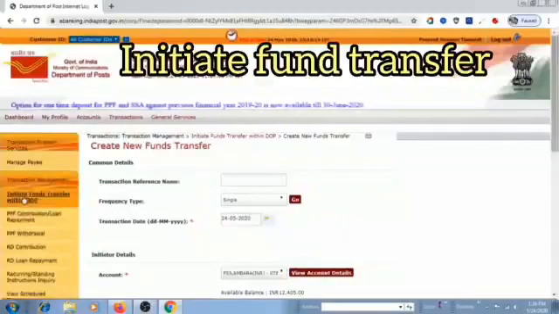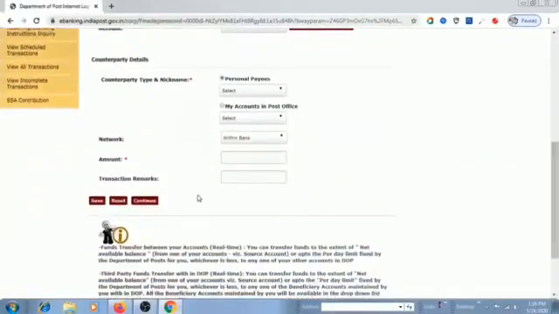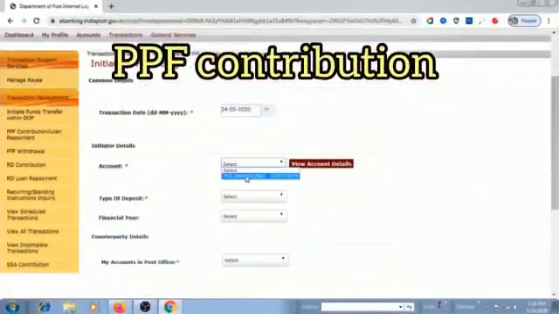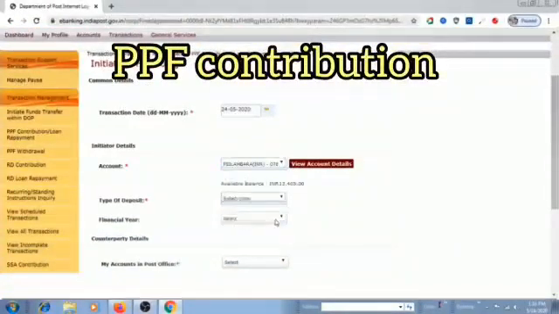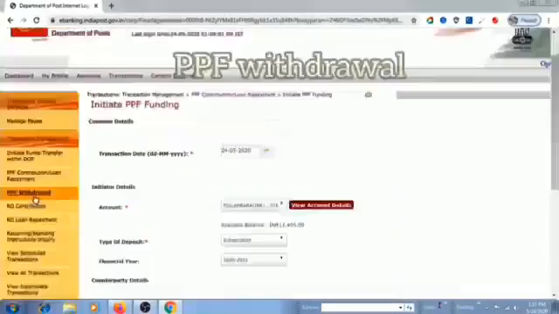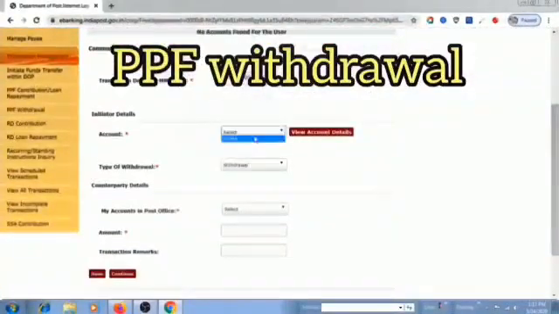DOP Internet Banking gives you the flexibility to transfer funds to self and third-party payee within DOP. Eligible subscription amount for the PPF account and a repayment of loan and interest can be made. By clicking this menu, eligible PPF amount can be withdrawn.